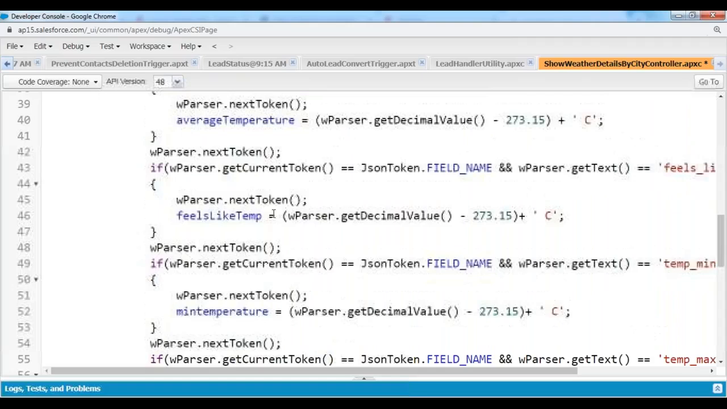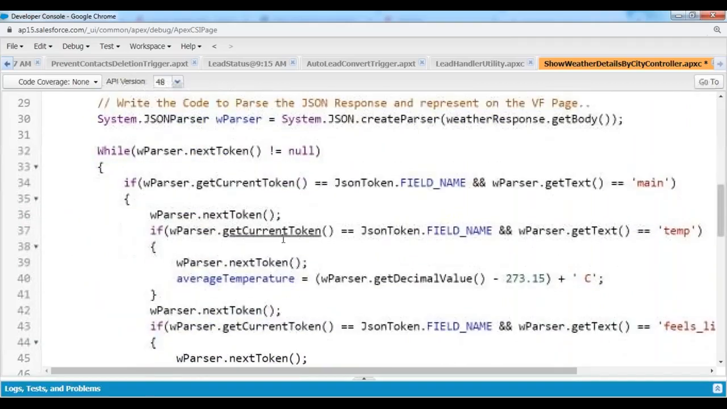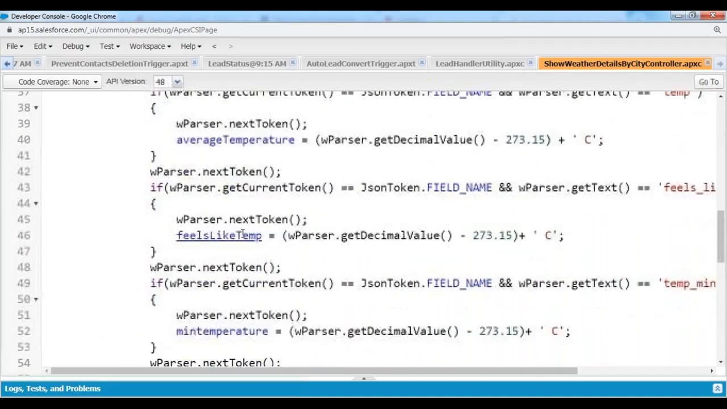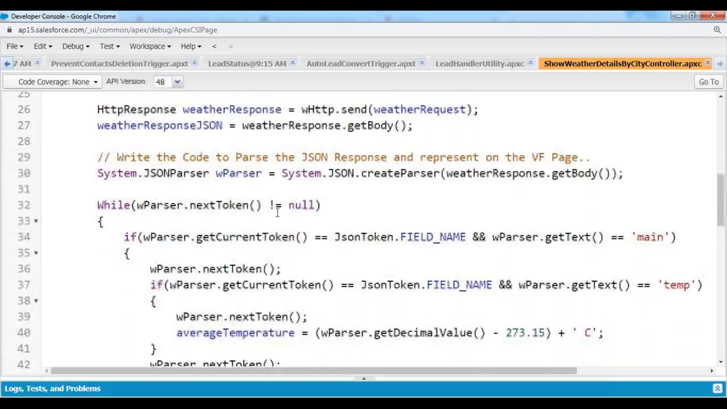So here we have to store the pressure value. Pressure value I'm storing inside this variable. And the humidity value. Humidity value I'm storing inside this. So this is the parsing content. Whatever the response we have received from the third-party web service, I'm collecting that response and then I'm going to be parsing that content. I'm representing that information on my Visualforce page.